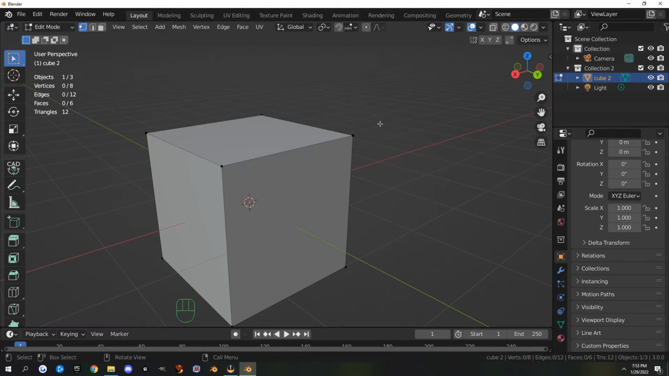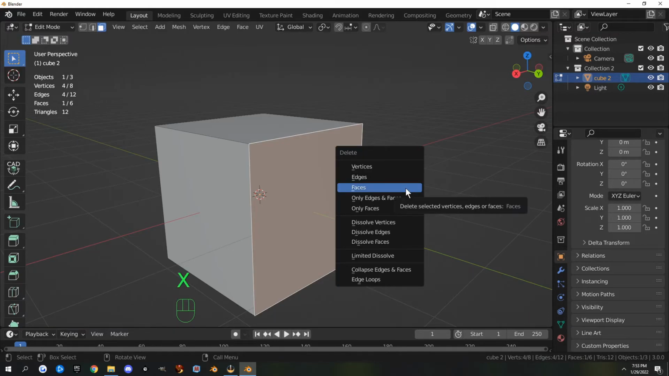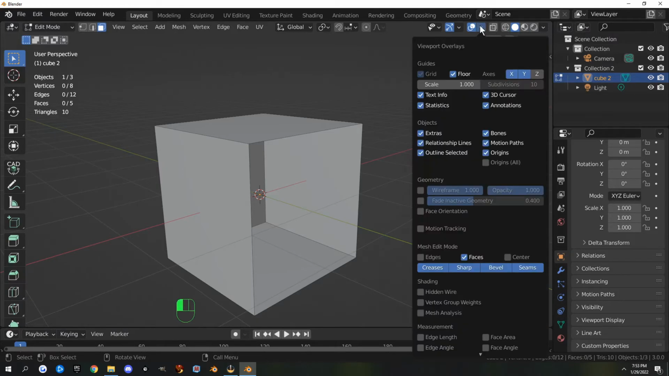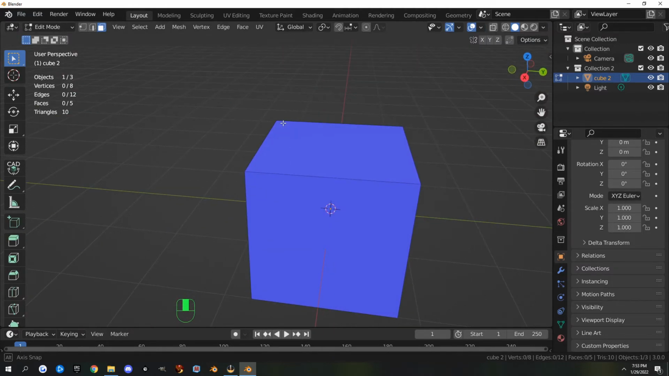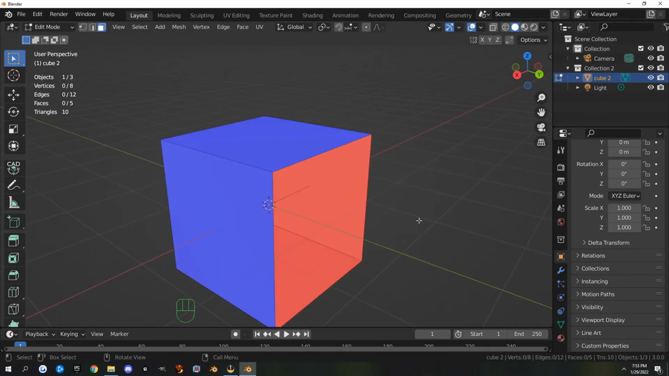Next thing we have is the face orientation. If I hit 3 on my keyboard and select face, I'm going to go ahead and delete this face by hitting X and faces. And if you hit your overlays panel drop down and go down here to face orientation, it shows you whether the face is facing inside or outside. Anything in Second Life that's red is going to be transparent. You'll see right through it. And anything blue, you'll be able to place your textures and materials on.